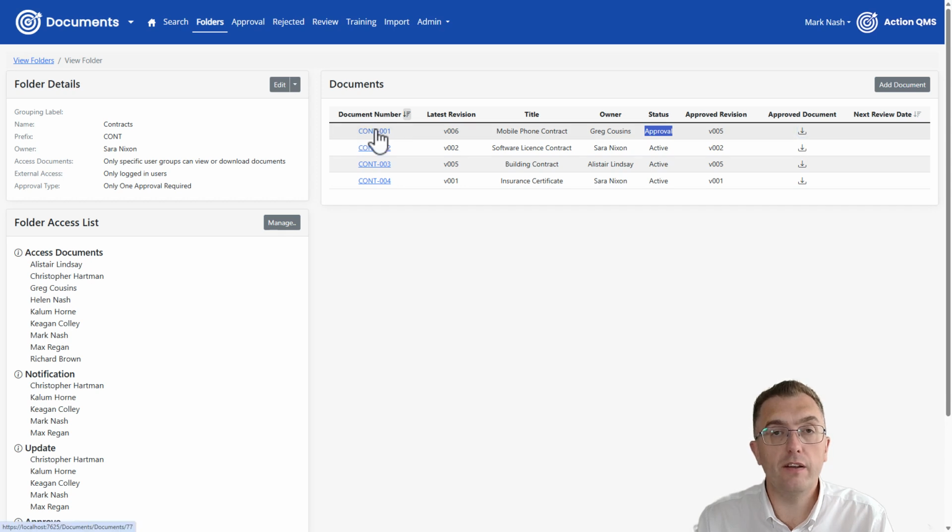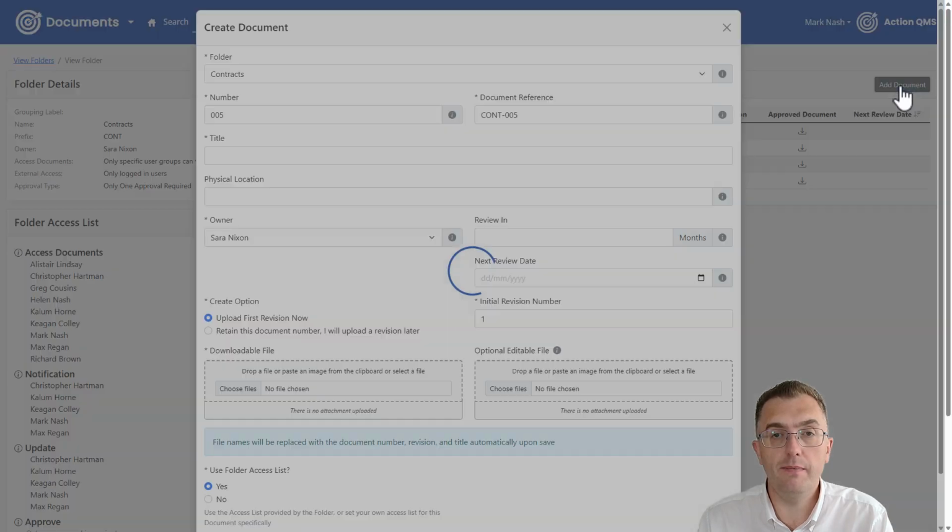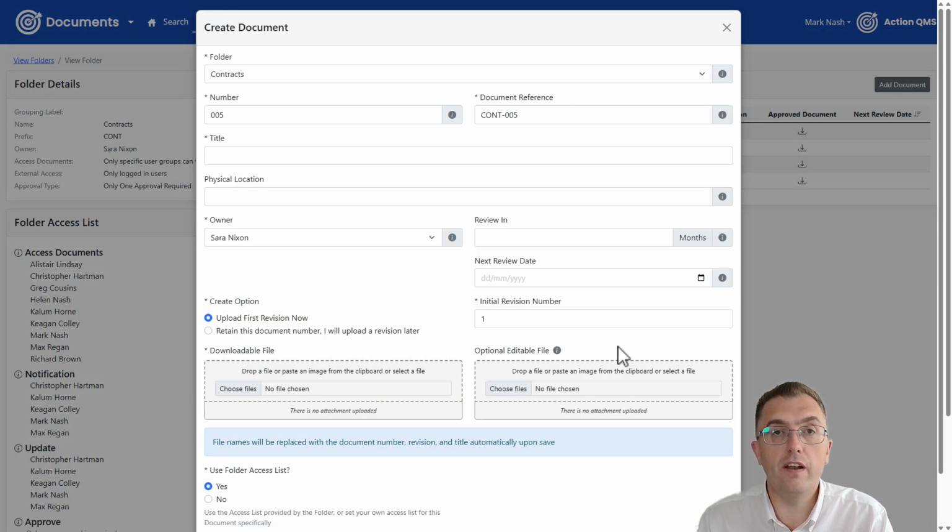You can click that link to go and view all the revisions of that document, but only if you have admin access. By default, people generally only have access to the latest document so that people only use the latest document. If you want to add a new document, just click Add Document there, and then you can follow that form, which we'll come back to in another video.